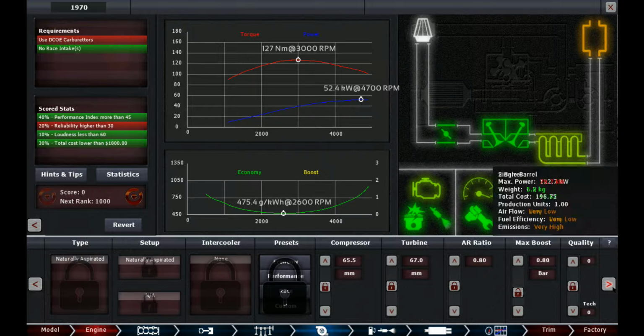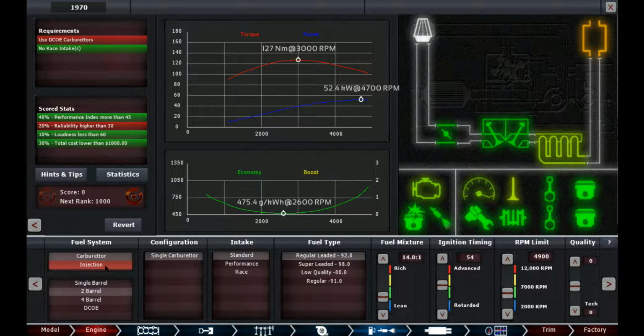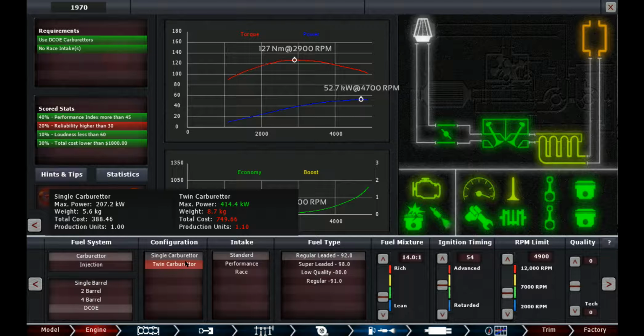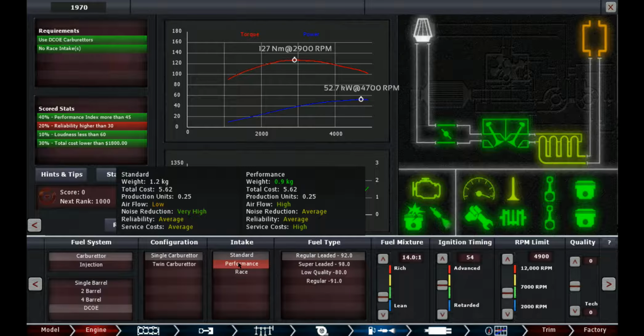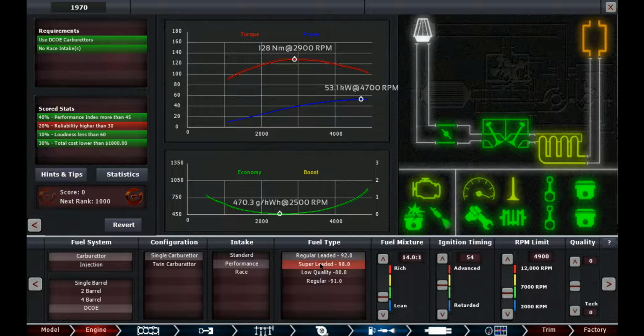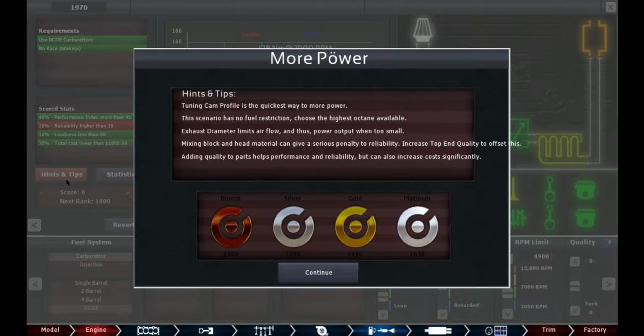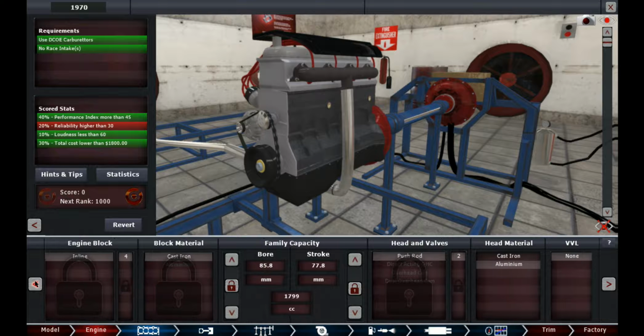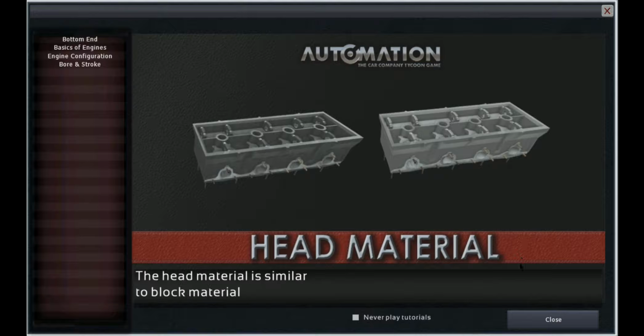Where's the carburetors? We'll do that one first. Oh, use DOC. Okay. Reliability. Can we change block and head? Okay, let's listen to this.